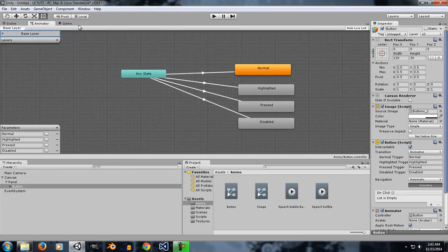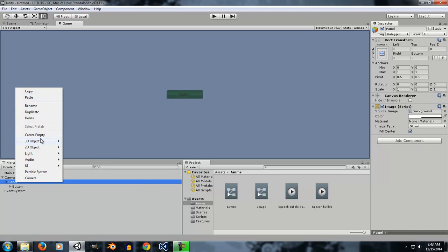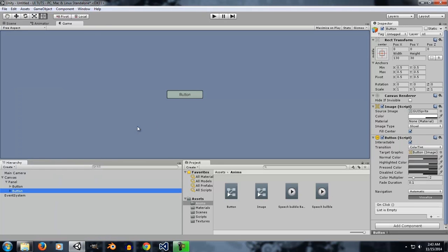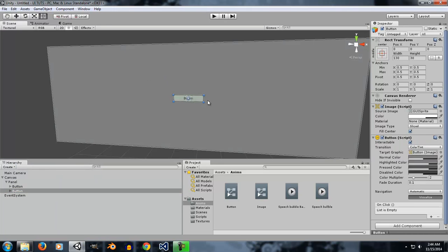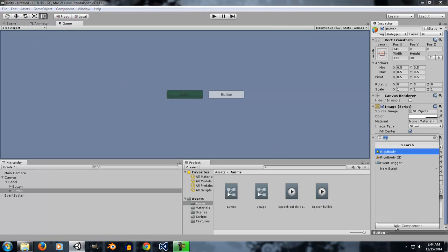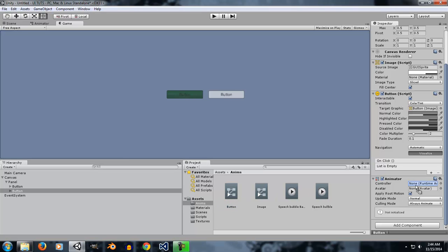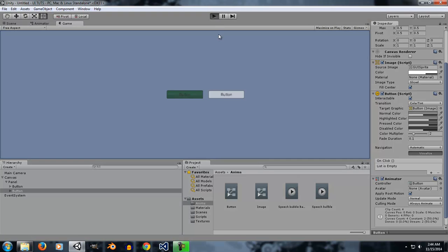Now, if you already have created an animation controller and just want to assign those animations to a new button, all you have to do is create a new button. I'm going to create UI, a new button, and move this button a bit over here. Then I'm going to create an Animator component. There you go. Now you want to assign an animation controller, so I'm going to grab the button animation controller that I created and assign it to that.